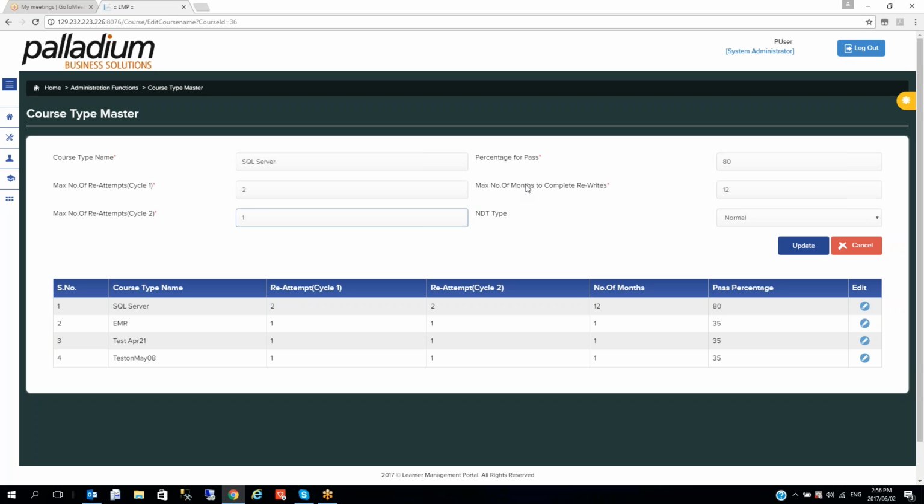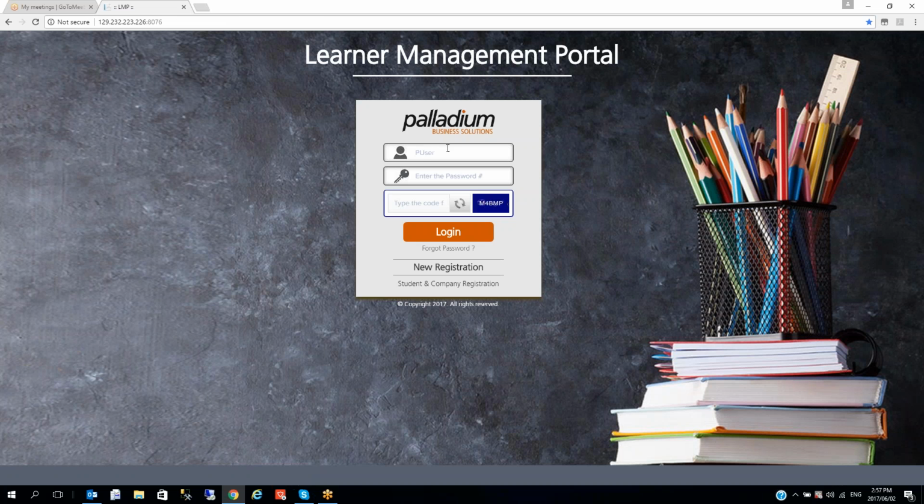I also have the maximum number of months within which I can complete my rewrites. So the curriculum can change pretty quickly. I can tell the student that as soon as he gets his examination results, he has 6 months, 12 months, or 3 months within which he has to complete his rewrite. If he doesn't, then he'll have to reattend that course. All that does is help us monitor and make sure that the student completes his rewrites on time.